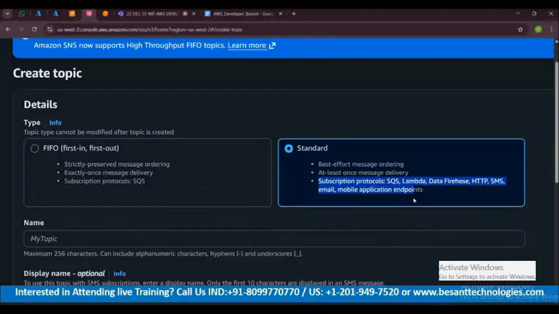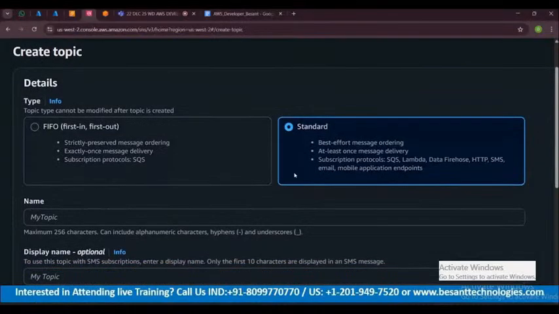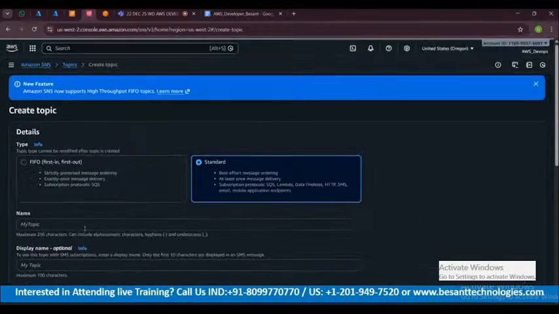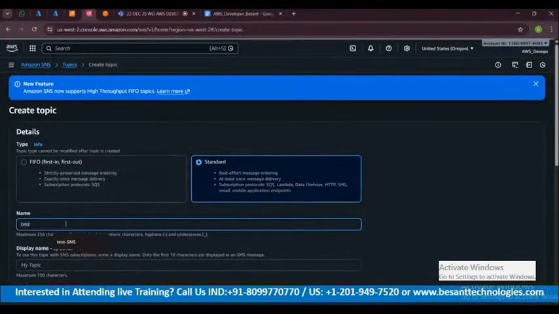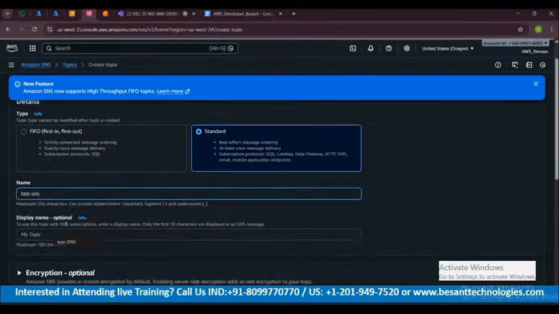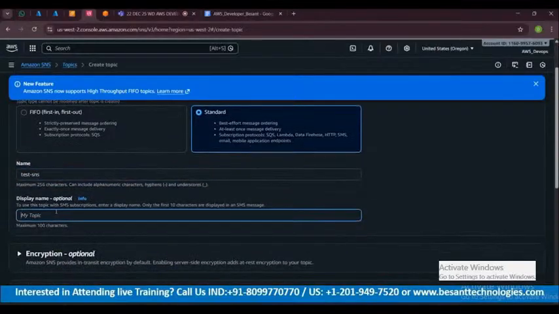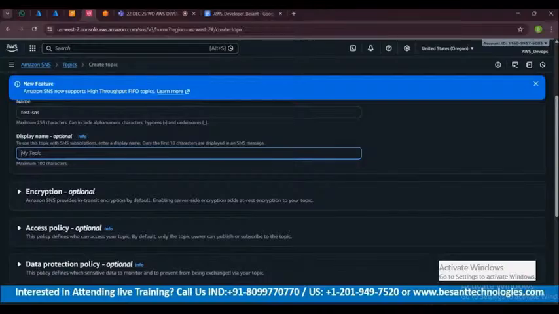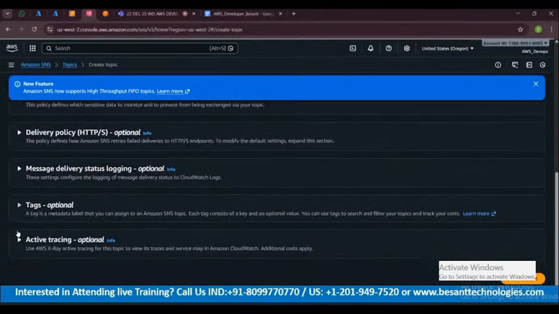Okay. So here what we will see, first we will select the sub-standard rather than FIFO. So we will select standard and we will give the name test SNS, and it's optional. Encryption is optional, access policy optional, everything optional.